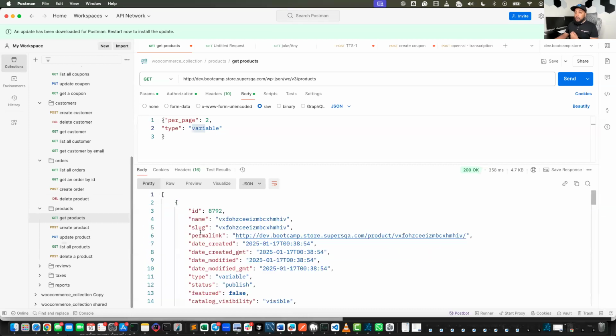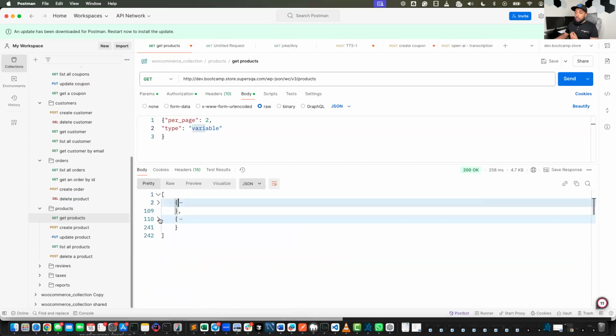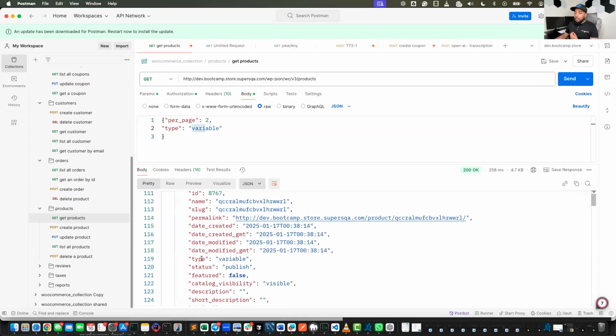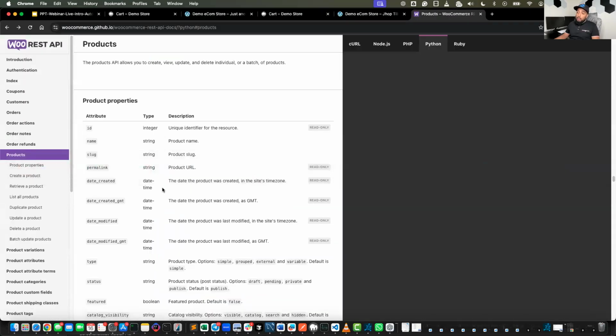Are both variable? So I'm going to look at the first one. Type is variable. Cool. I'm going to look at the next one. Type is variable. Perfect. So I say the test passes. Maybe I want a simple product. Right? You would need to know what the available types are, so you would need to know the documentation.